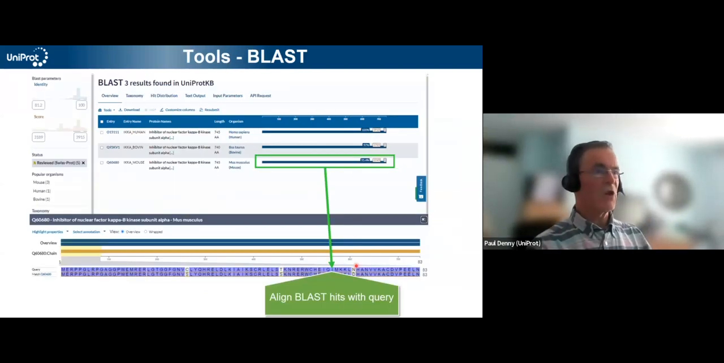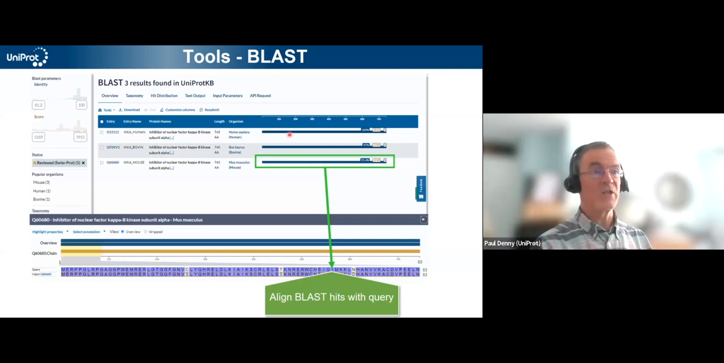So let's say I was only interested in some of the reviewed hits. These are SwissProt entries which have been hit by our human sequence. Naturally it finds itself with 100% match, but it also detects a cow or bovine sequence and a mouse sequence, and they're very similar, as you can see from these percentages.